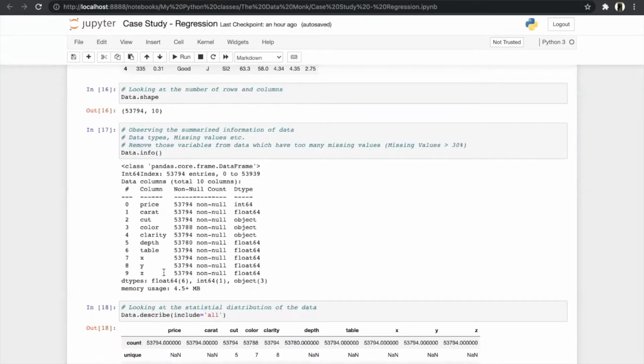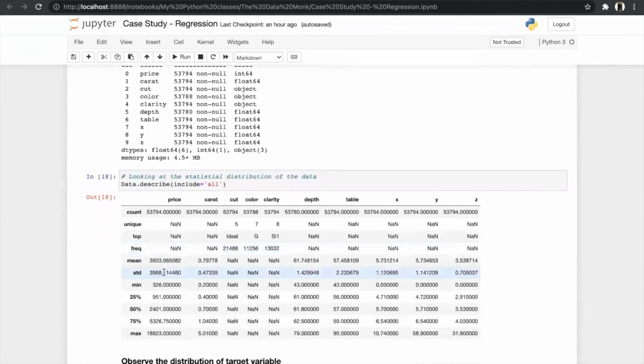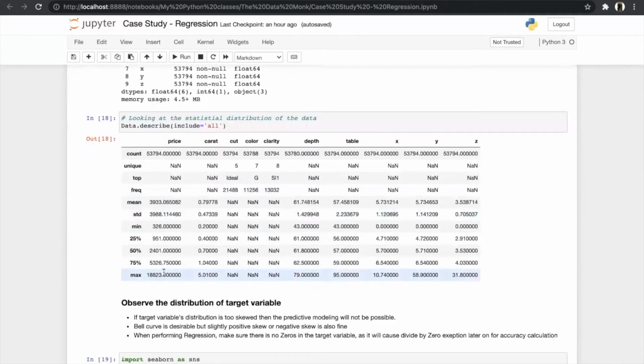And you should also remember that if any column has more than 30% of total data entry, then we should remove that column while building our model. After that, we will see the statistical distribution of our data. To see it, we use the describe function, and we have used include=all for all variables. After using this function, we can see the minimum value, maximum value, 25%, 50%, 75%, and every quarter of our data.